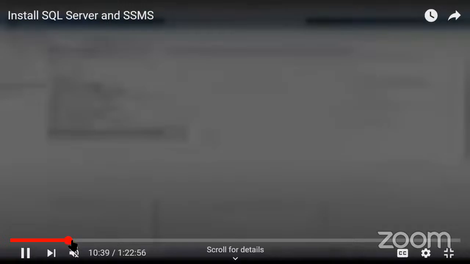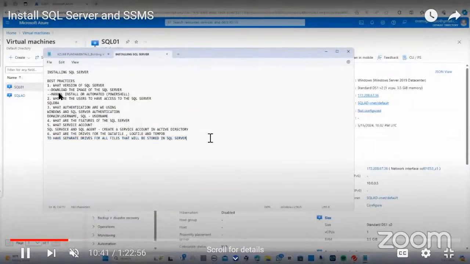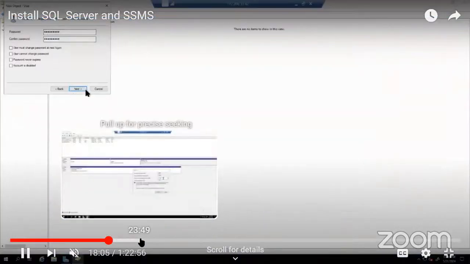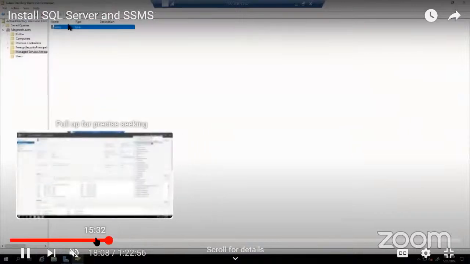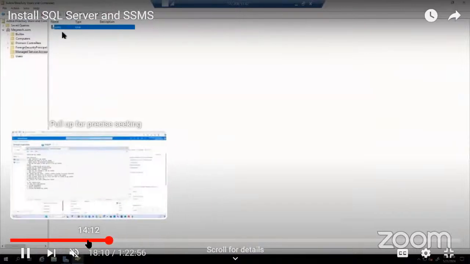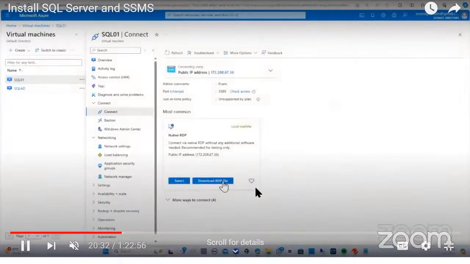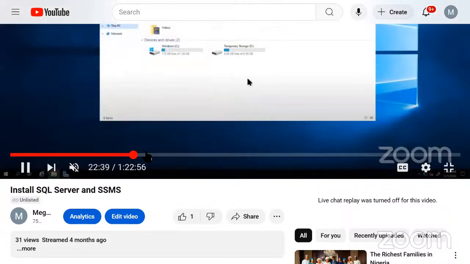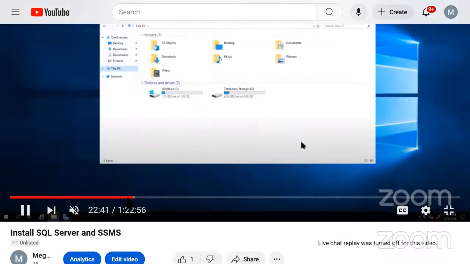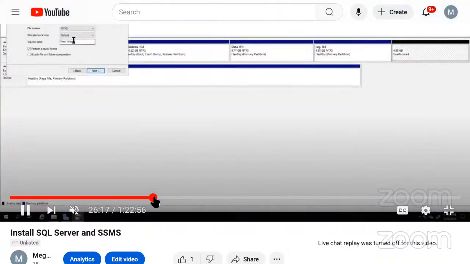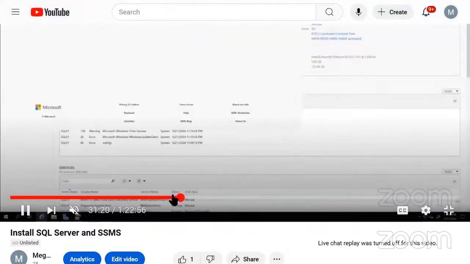Okay, let me see. Anyways, let me go and see something. I'm just trying to see. Okay. That's when I was creating the domain controller. Okay, I'm about to log in to the server before I create the disk. I want to see how, look at, how did I go to the internet here?